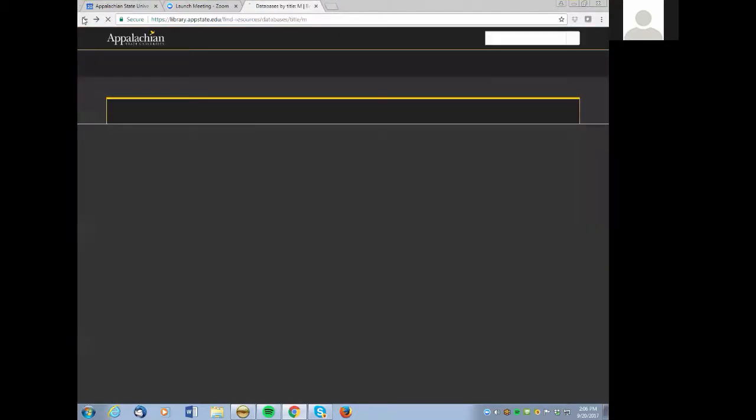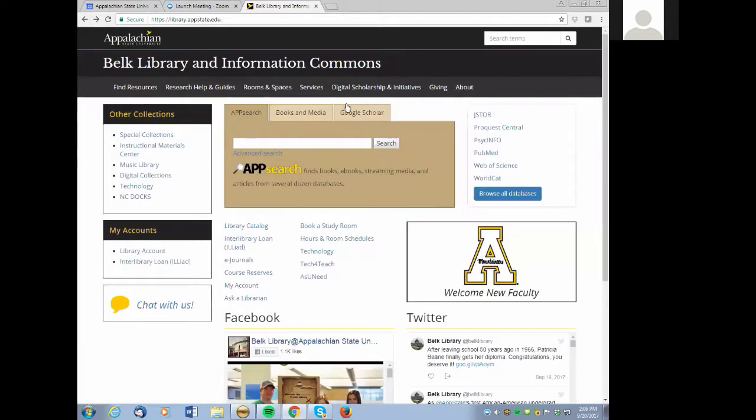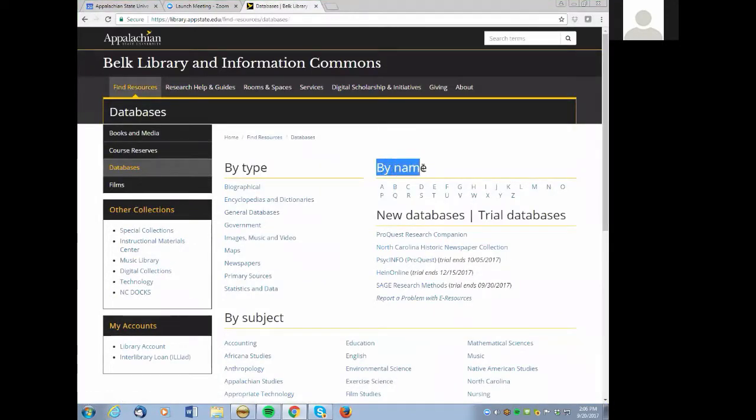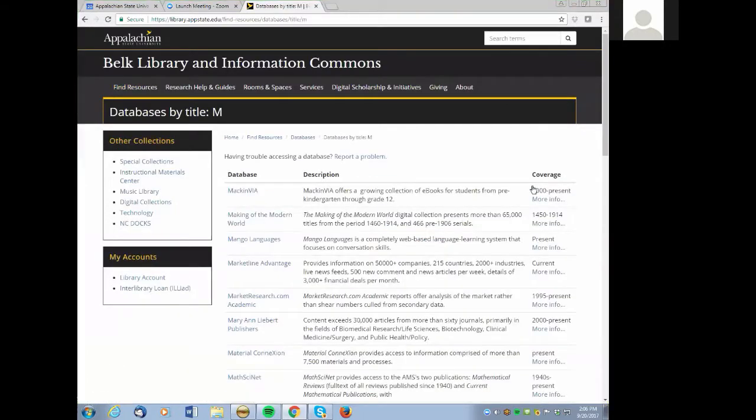So let me do that real quick, just one more time, because it always helps to remember it the next time you're doing this by yourself. Starting on the library homepage, I'm gonna click on Browse All Databases. That's gonna take me to the alphabetical listing by name of databases. I'm clicking on M. Going to find Mango Languages.